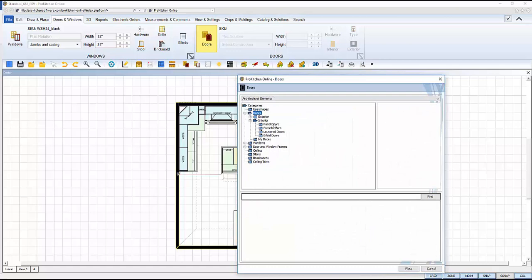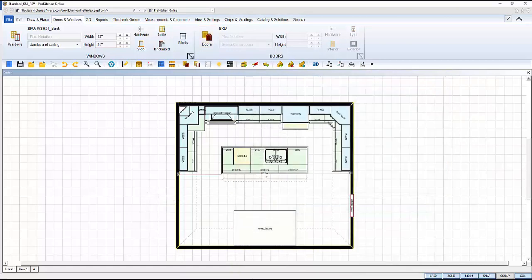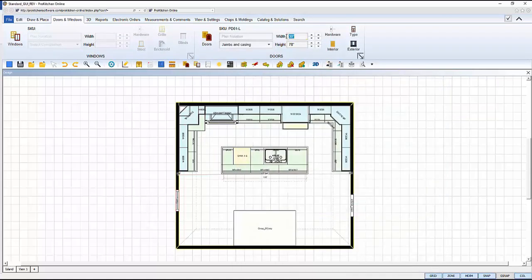I can click the door icon, select a door from my catalog tree, place it, click Cancel to close the dialog box, and then I can adjust the measurements right from the ribbon without having to right-click and bring up the Attributes dialog box again.